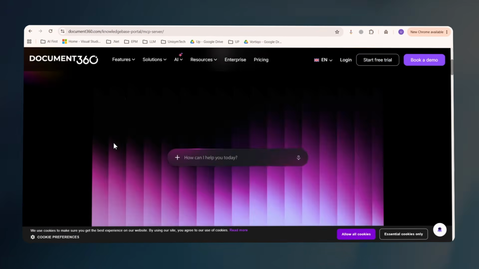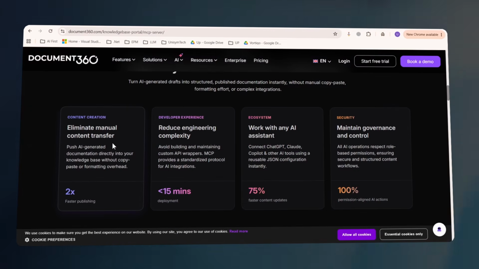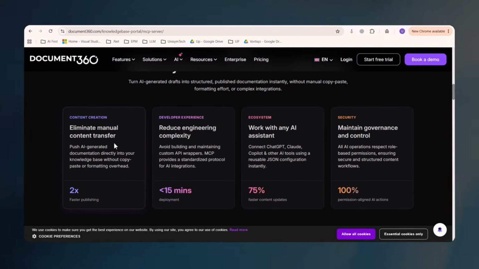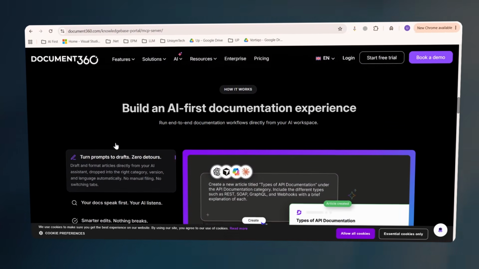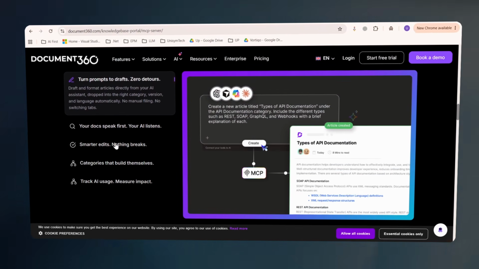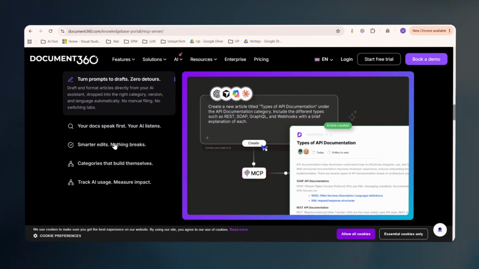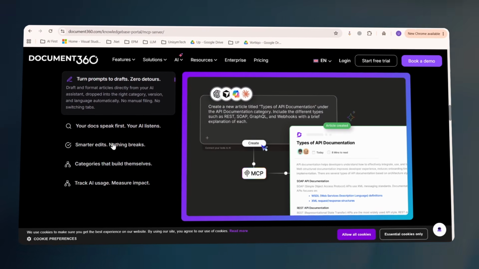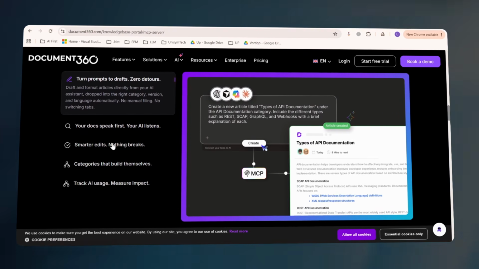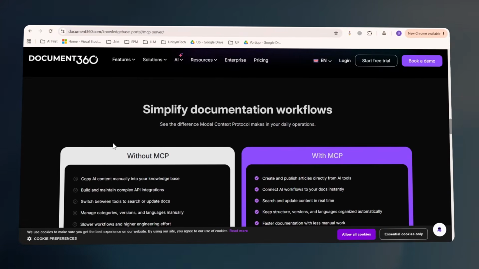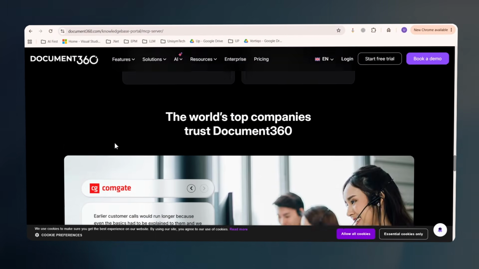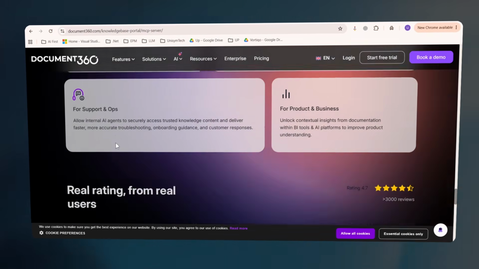So what is MCP? MCP stands for Model Context Protocol. Think of it like a universal plug. You know how USB-C works with basically everything now? MCP does that for AI. Instead of each AI tool needing its own custom connection to your data, MCP gives them one standardized way to plug into external systems, like your knowledge base. So when Claude or ChatGPT connects to Document 360 through MCP, it stops working from its training data alone and starts pulling from your actual, live, up-to-date documentation. That's a huge deal for any team managing real content.